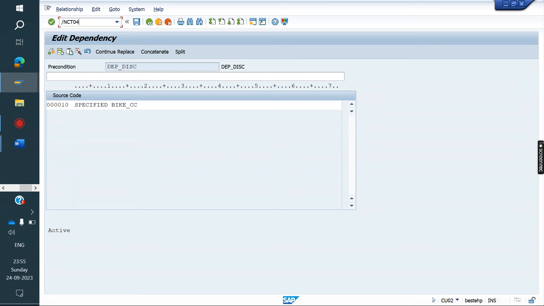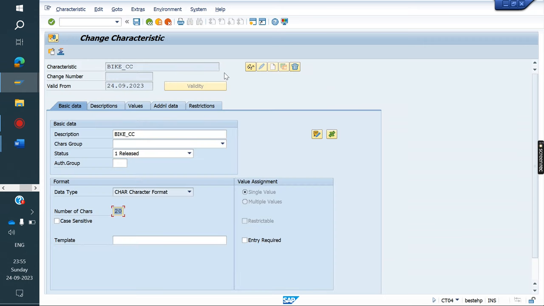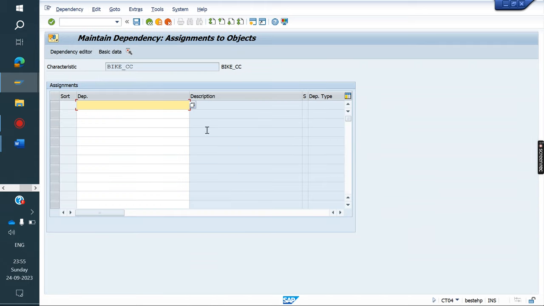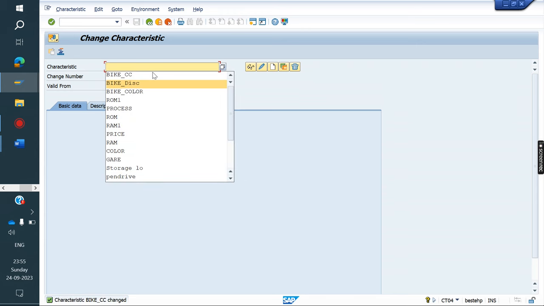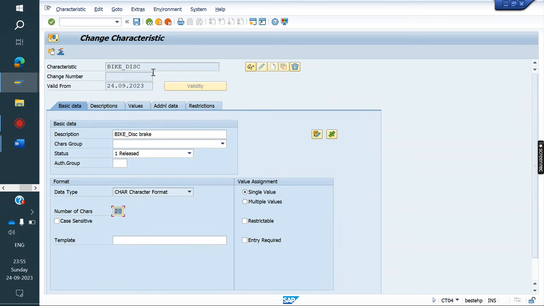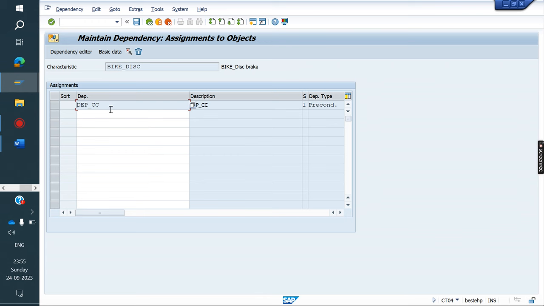I'll go to CT04 again. CC is depending on color. So the color is DEP_CC. Okay. So after I enter the color, the CC has to come. After entering the CC, disk break has to come. Okay, DEP underscore DS, save.